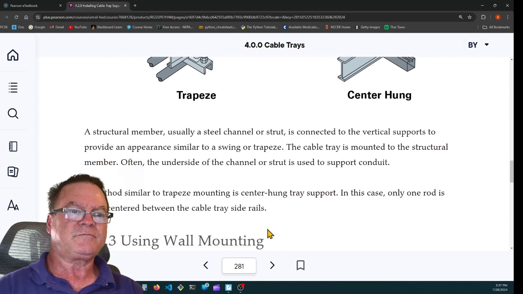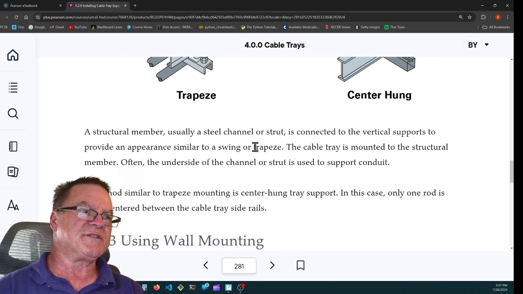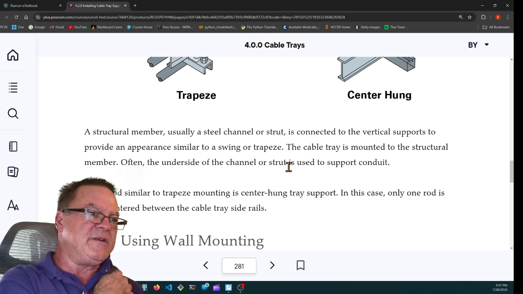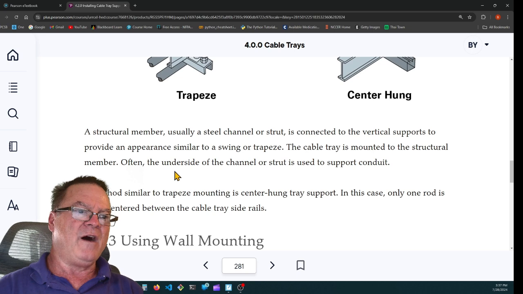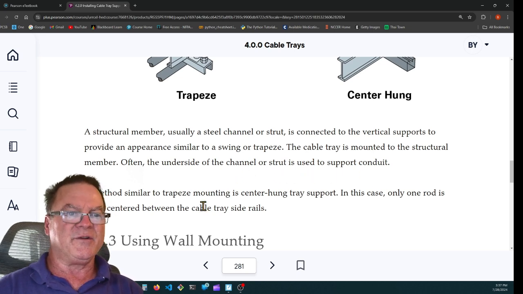The structural member, usually a steel channel or strut, is connected to the vertical supports to provide an appearance similar to a swing or trapeze. The cable tray is mounted to the structural member. Often the underside of the channel or strut is used to support conduit.